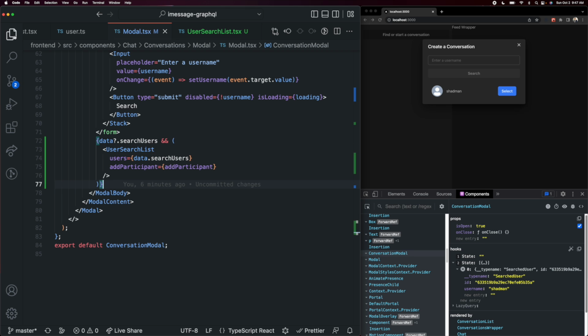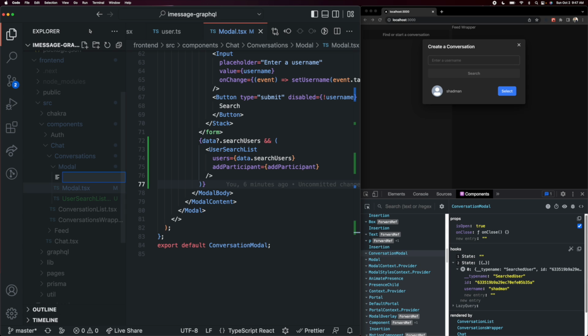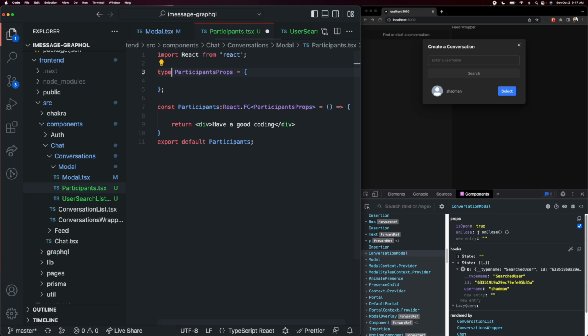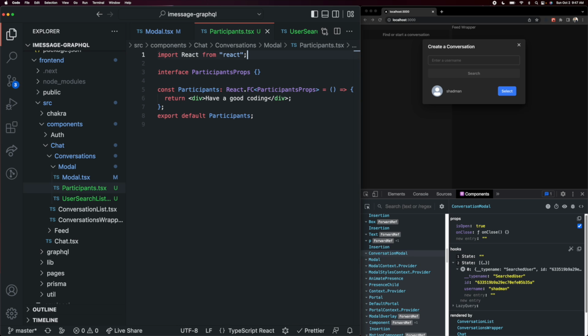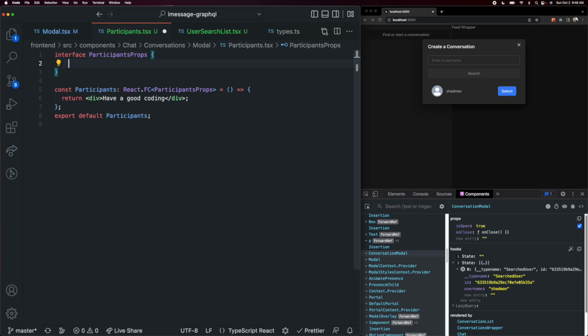So let's go into our Explorer here. And inside of our modal directory, let's create that component. And this component is going to be called Participants.tsx. Let's do our usual snippet wizardry here. Remove the type and remove the React import. Okay, so let's start off with the props of this component.